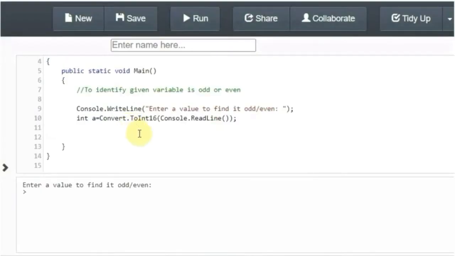Whether a given user input number is odd or even. By using Console.ReadLine, we will get the user input as a string and convert that to int and store it in a variable a. Let's check if a is odd or even.